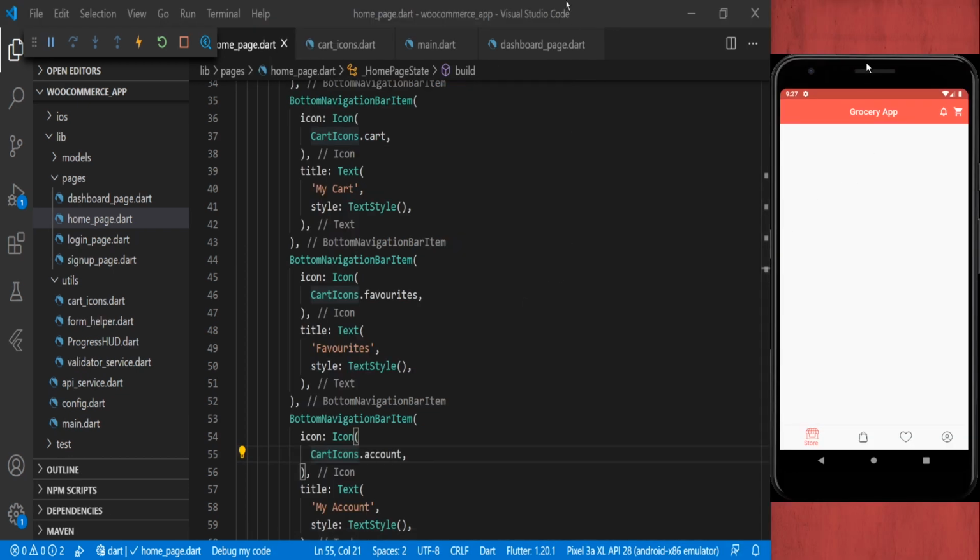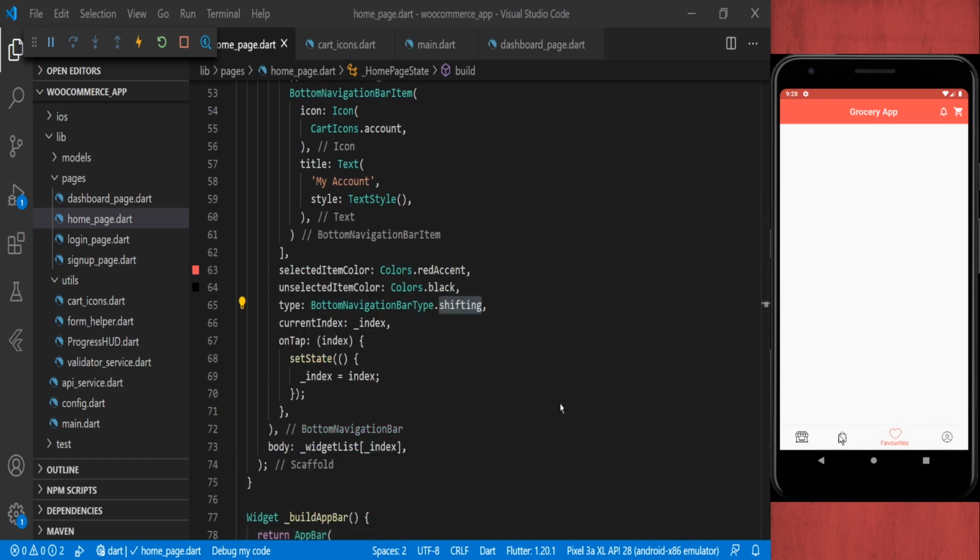So here you can see we have the application with the app bar, Grocery App, then we have two icons here. First one is a notification icon, then we have a cart icon, and at the bottom we have a bottom navigation. First one is the Store, and then we have My Cart, then Favorites, then My Account. So here you can see the shifting effect, which we have mentioned here: the bottom navigation bar type is shifting.